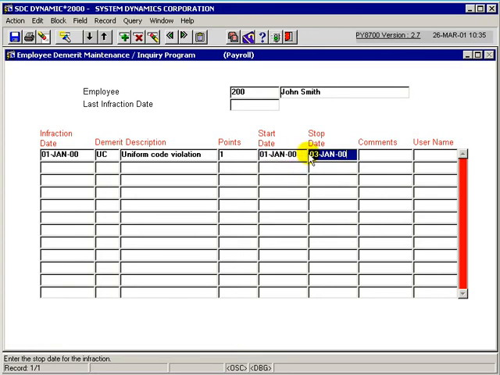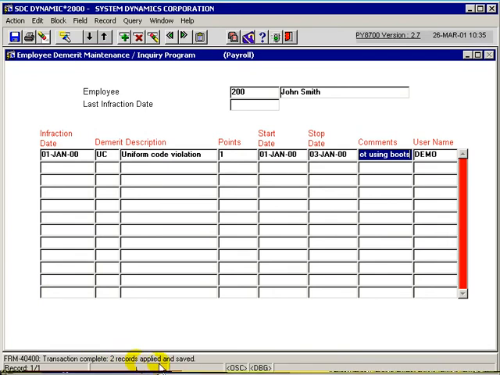This information, start date and stop date, is non-mandatory. They could be left empty, and you would enter your comments in here. So, not using boots, which is actually part of the uniform code violation. And then we would save this one after we have entered the infraction. It says here transaction complete, 2 records applied and saved, meaning we have saved the infraction.